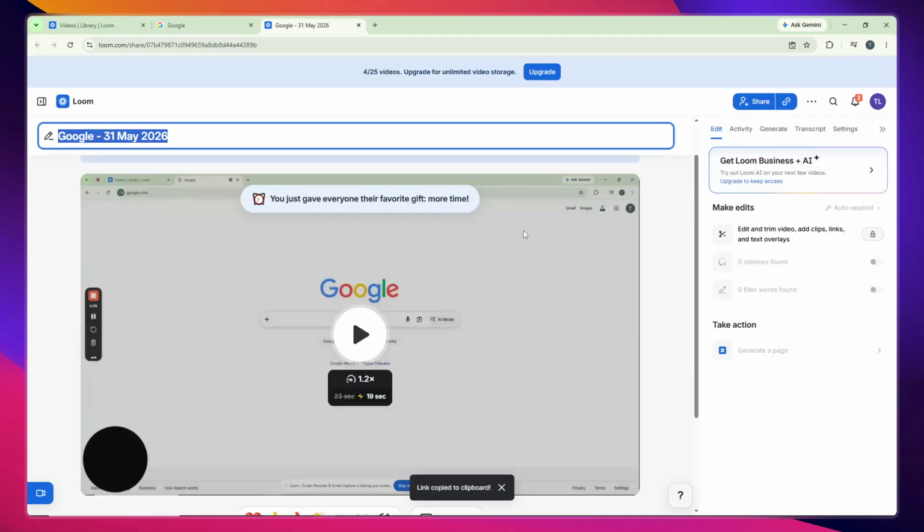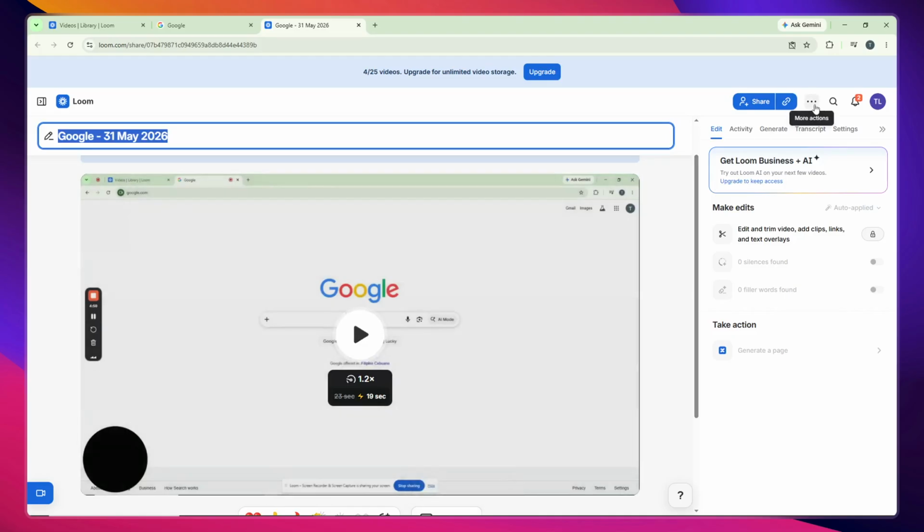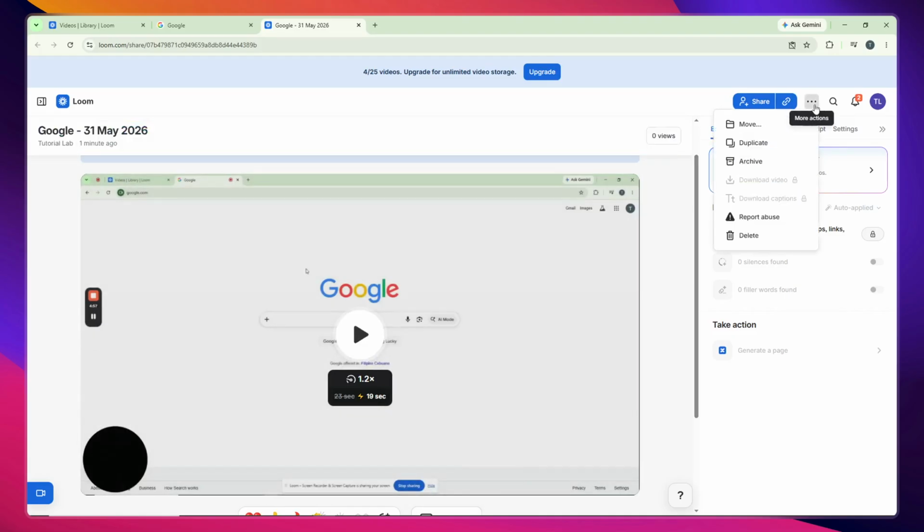Now, if you want to download your video, click on the three dots located in the top right corner of the preview screen. From the drop-down menu that appears, select Download Video. Keep in mind that this feature requires a business plan or higher subscription level to access, so make sure your account meets that requirement. To share your video, click the Share button.